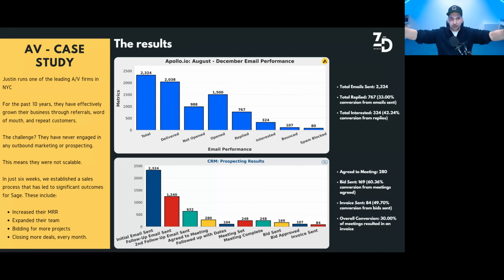Take a look at the image at the top or on the side, wherever this image is, right? The August to December email performance. In total, in that 5-month period, 2,324 emails were sent. 2,038 of them actually went into the inbox. We had about 80 blocked and 170 bounced. It's always going to happen sometimes. 988 of them were not opened. 1,500 of them were opened.